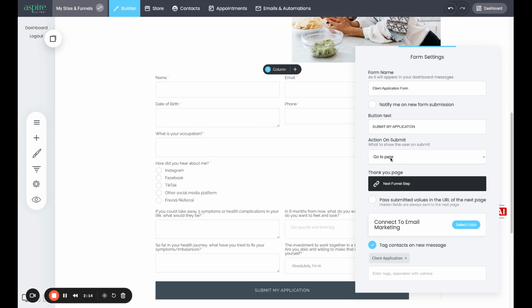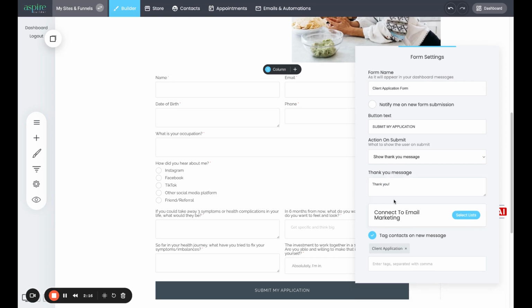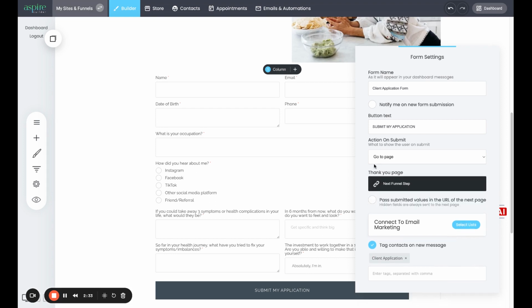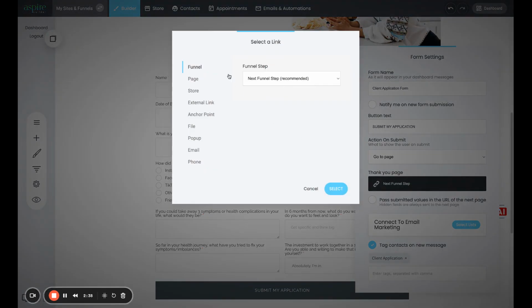It's just a matter of what you want it to do. You can either have it show a thank you message, which is basically as soon as they click submit, you can type whatever you want it to say and it's just going to show that message and that's it. So that's if you want it that simple, or you can have it go to a page. The way you do that is you click here on this little link.